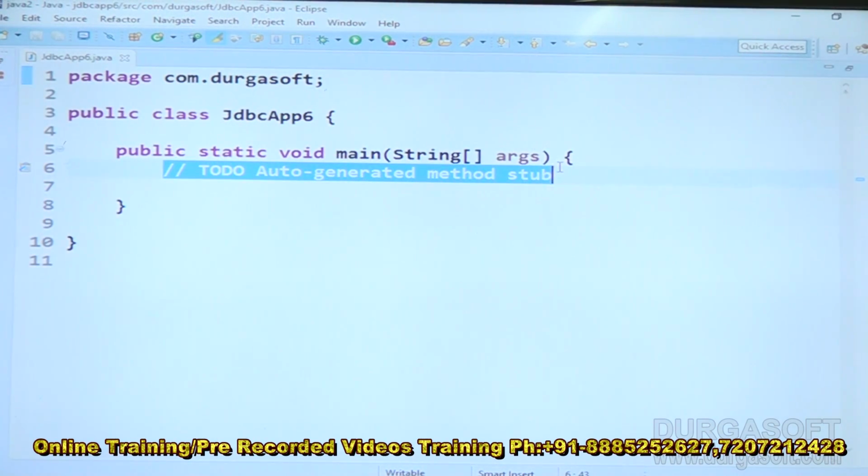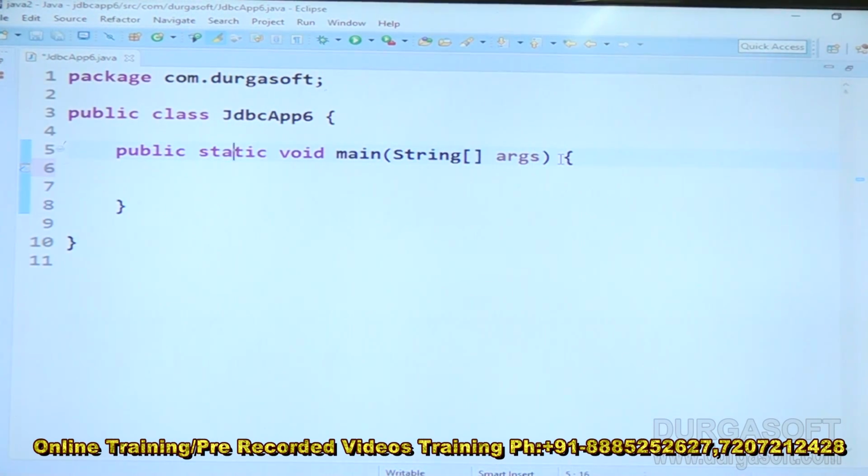Some JDBC methods, some predefined library methods, may throw exceptions. To handle them, here I need to use throws Exception. I have inserted this as usual. First of all, we need to go for the Class.forName method.